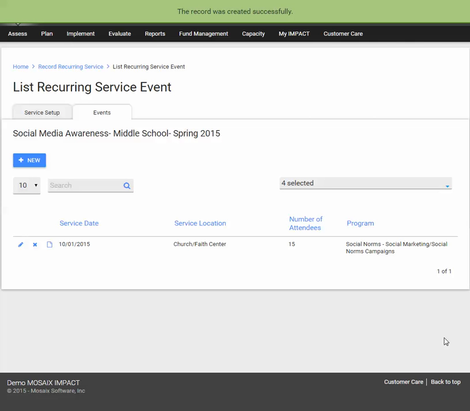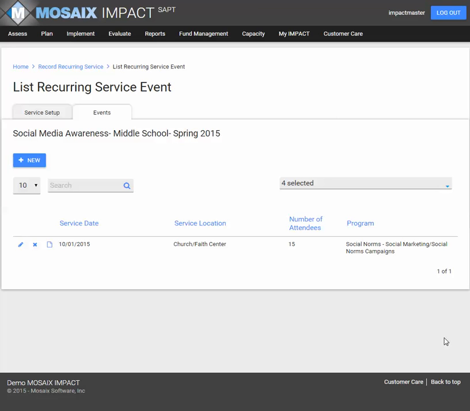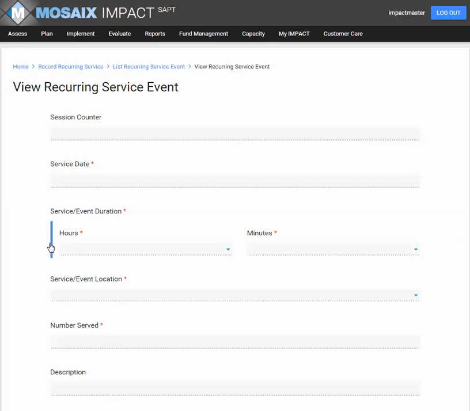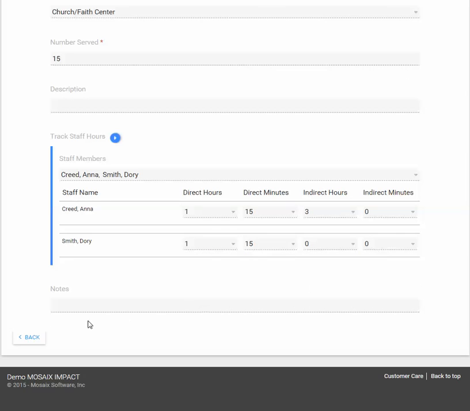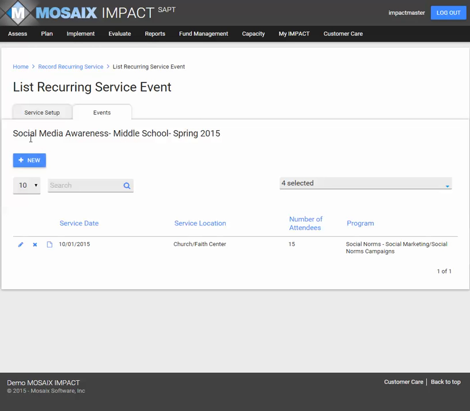Upon saving the event, Impact takes us to the listing page for the recurring service events, where we can see our new session has been added. To add another session, we can click New. To edit this session, we can click Edit. To just view the session, we can click the View button. And it brings us to our session we already entered. We can go back, and we're back to the listing page.